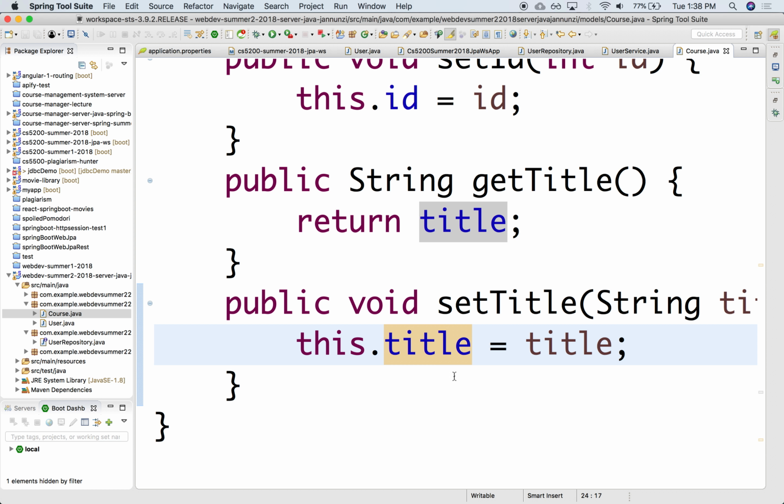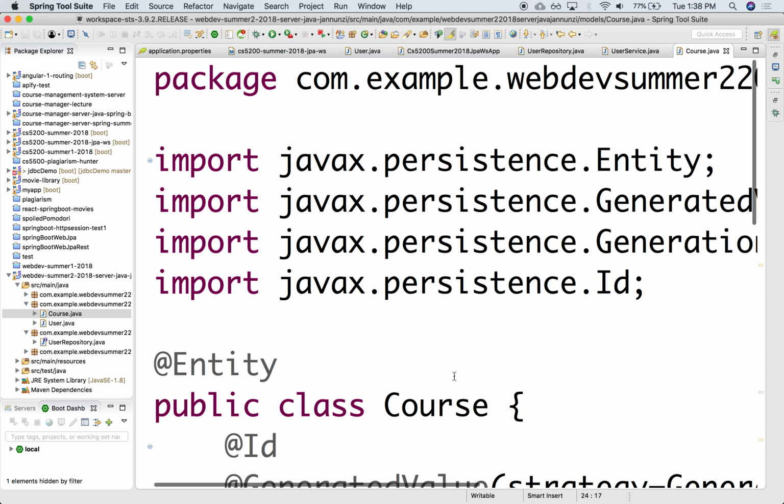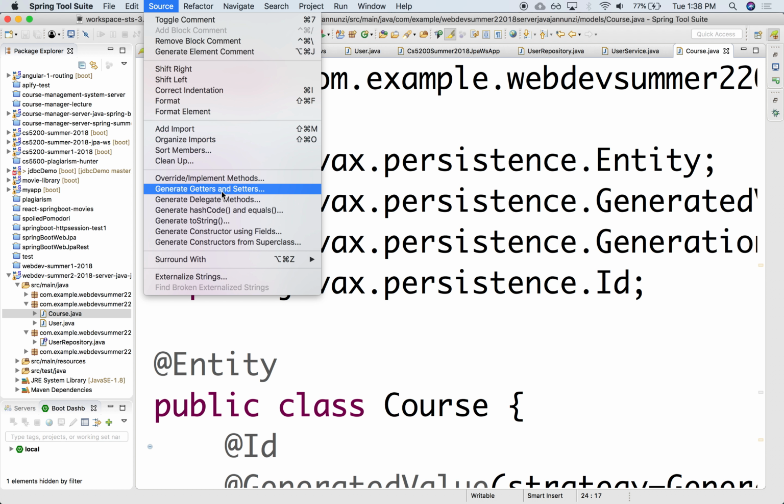Yes, you have a question? Oh, I just used a source menu and said generate the setters and getters for you. You can also generate the constructors and things like that. Yep.